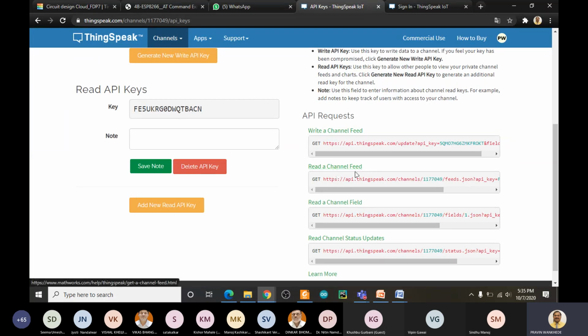Now there is a read channel feed also available. That is this one, and this is what the read means. It is a reverse process, so we can read what value is there. Actually, in my app I am using this read channel feed.